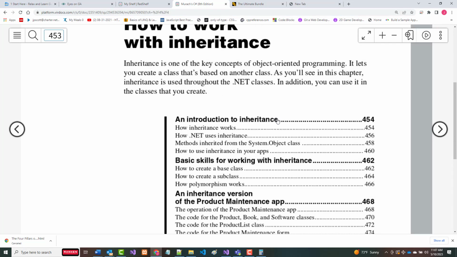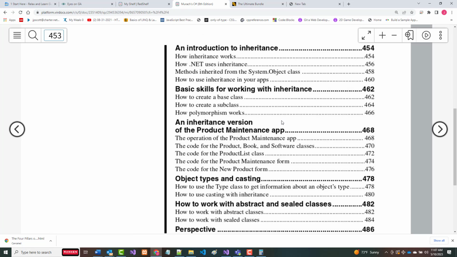All right, so we're going to get an introduction to inheritance, some basic skills for working with inheritance. We're going to make an enhanced version of our product maintenance app that uses inheritance. All right, then we'll talk about object types and casting, and then some work to make sure you can't do any inheritance. And that'll be the sealed classes that we'll get to at the end of the chapter.